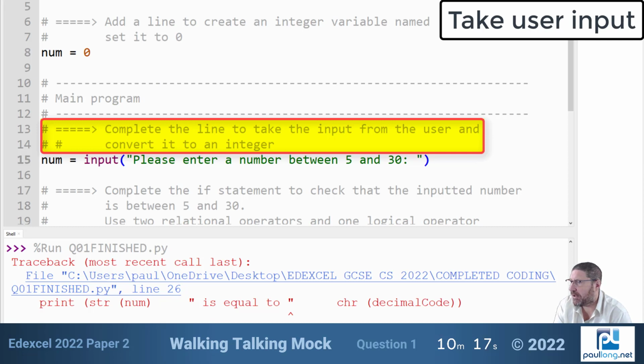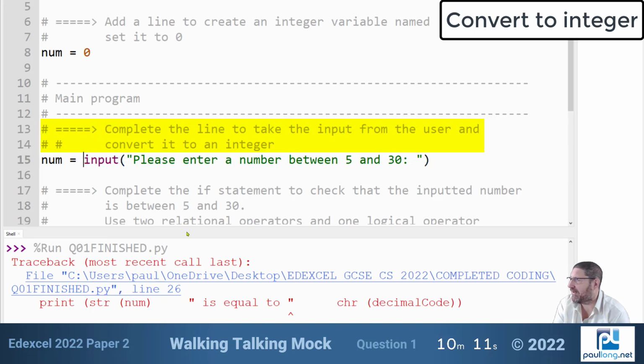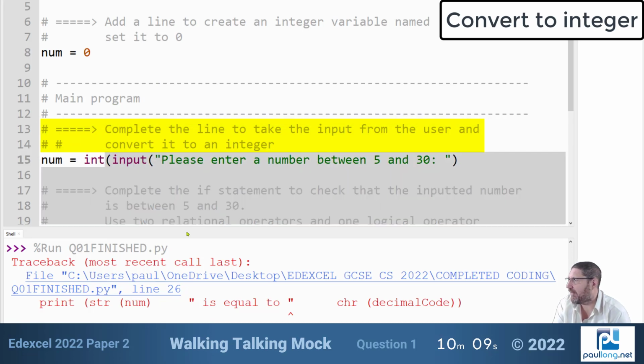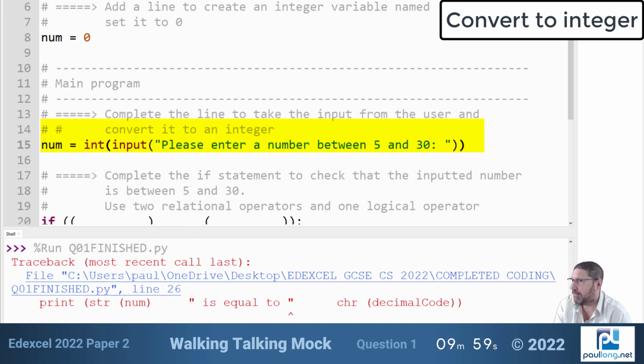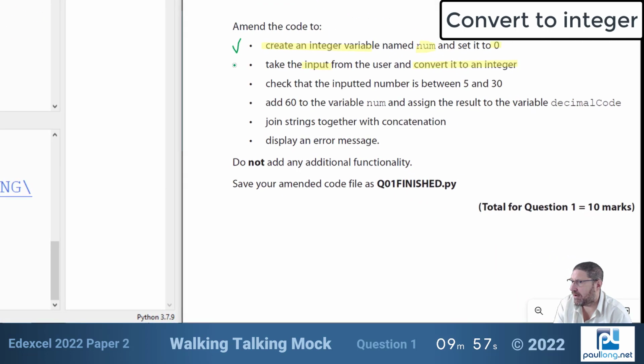Take the input from the user, and convert it to an integer. So we now need to make sure that this is an integer because, of course, Python takes input as text. So I'm going to change that to be an integer. And I'm just going to run my code again to make sure I've not introduced any new errors at that point. So that's great. I can tick off this as being done.